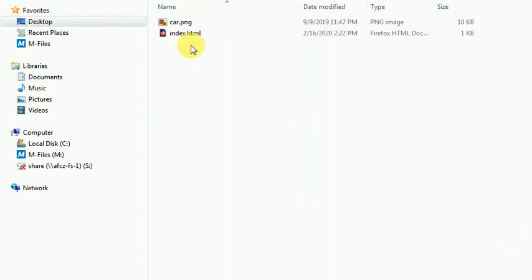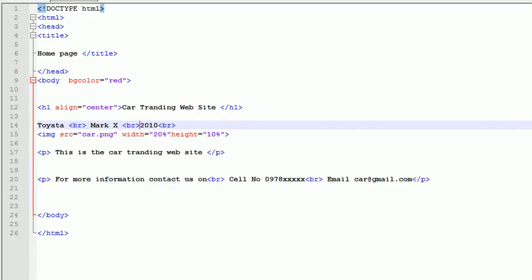Your HTML file must be in the same folder as the image that you want to display on your web page. This is how you can insert your image in an HTML element.